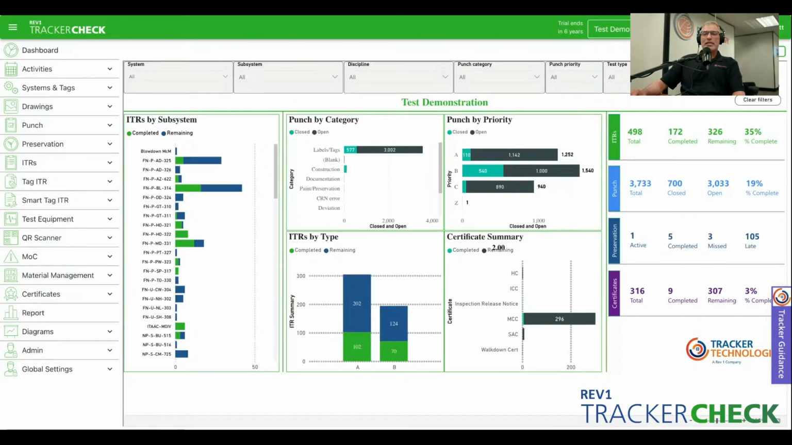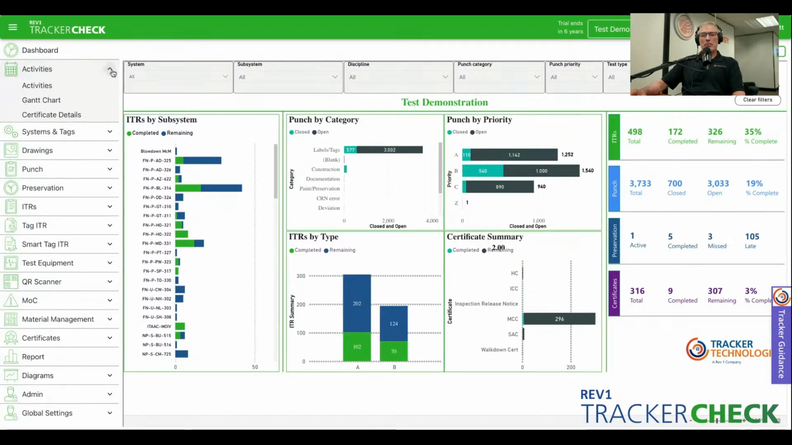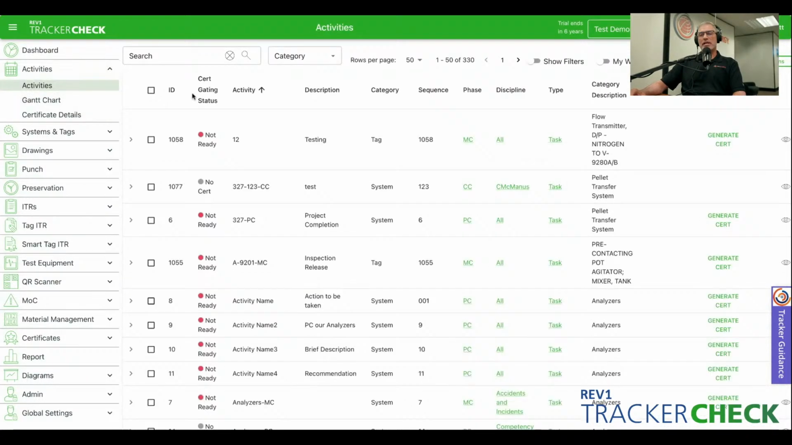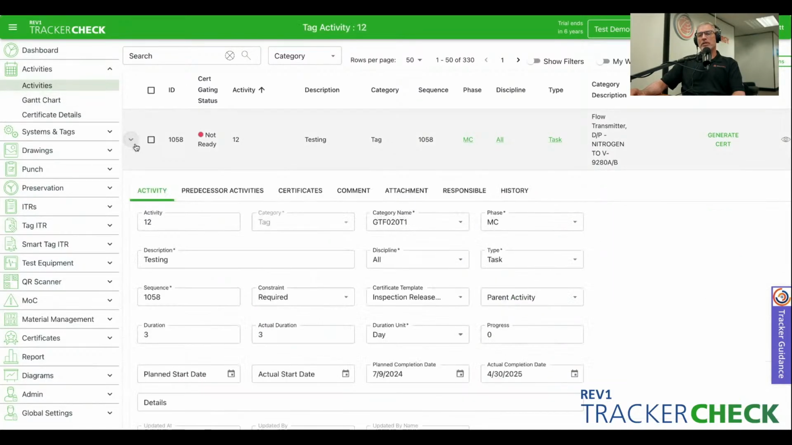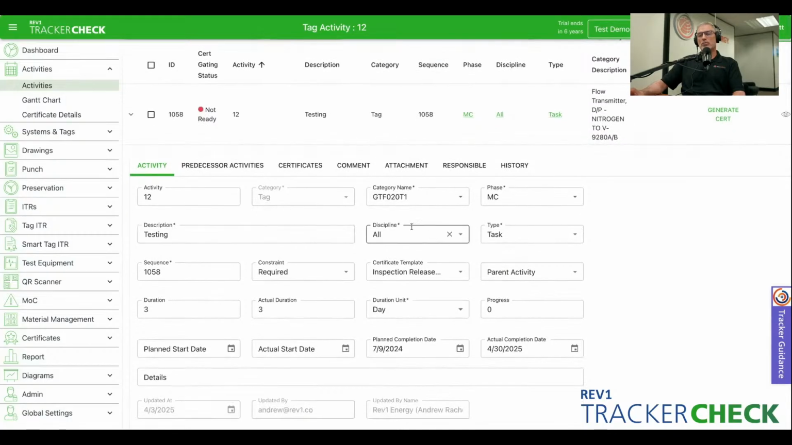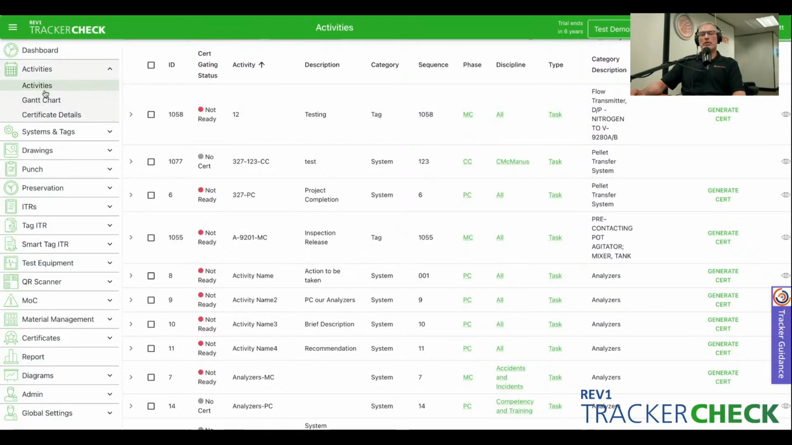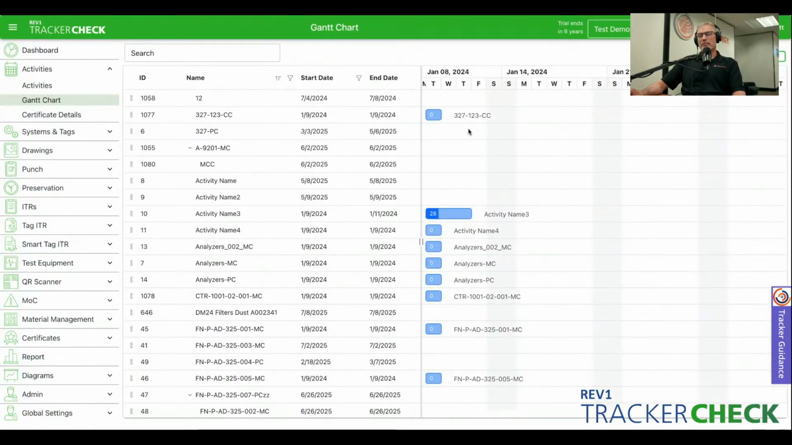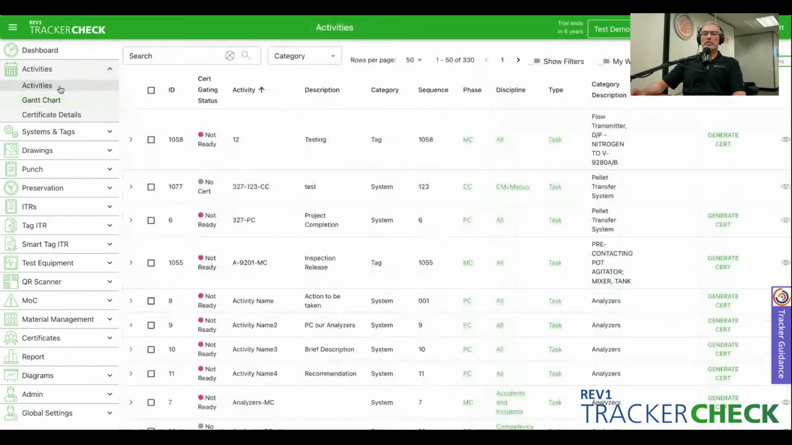After you move out of the dashboard, the modules within TrackerCheck and the navigation through TrackerCheck is over here on your left-hand side. We'll have the activities module, and Drew will go into this a little bit more in depth, but this is where you line out the activities for your project. You sort out the importance of them. Once you input the activity, you can put the plan start, plan completion, actual start, actual completion, and this is reflective on the Gantt chart. Again, Drew will go into more detail about the activities.